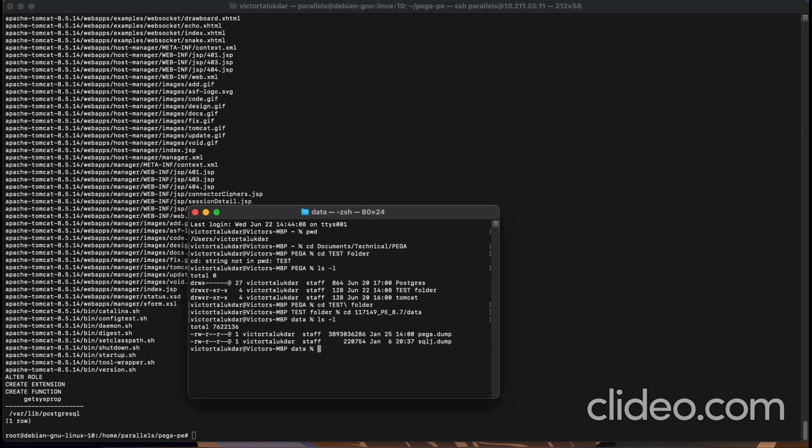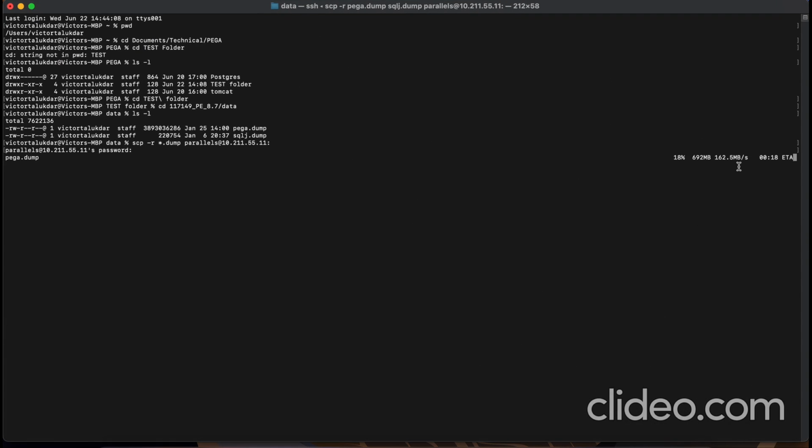So what I will do is I'll run the following command: scp -r *.dump parallels@10.211.55.11:, which is my IP address for the box, and then a colon. It will ask for a password. I'll give the password. You can see that it is now copying the files. Since I think one of the files is about 4 GB, so yeah, both of them are now done.